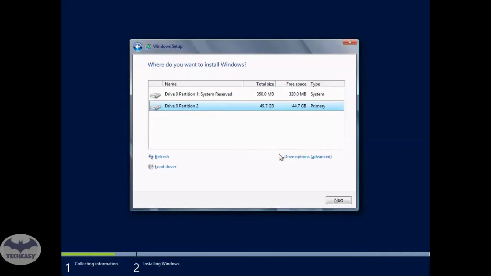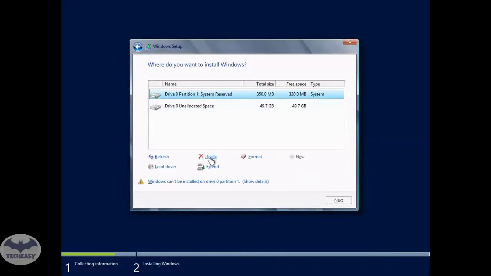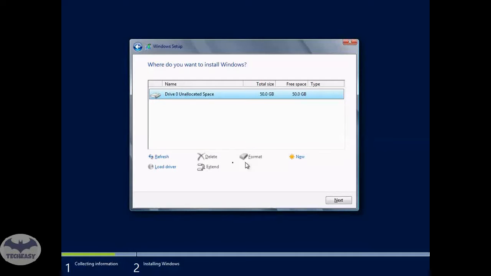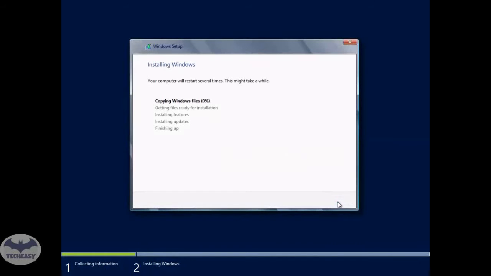As you see over here, I've got two partitions, so let me just delete those partitions first. Over here you've got all these options wherein you can delete, format or create new partitions. As I've got just 50 gig of hard drive, I will just select the hard drive and click next. And Windows is going to carry on with the installation.